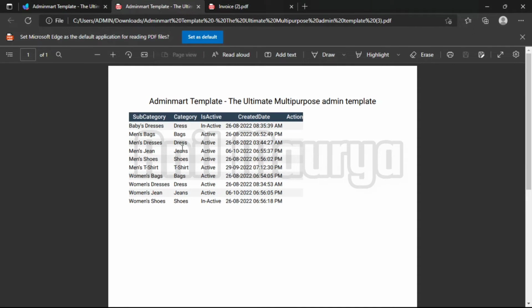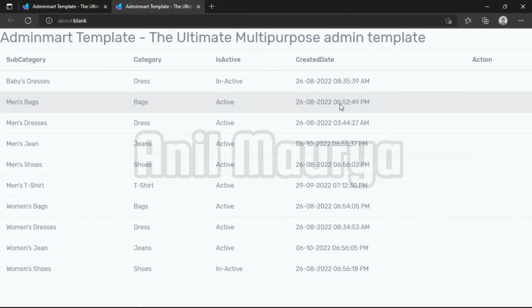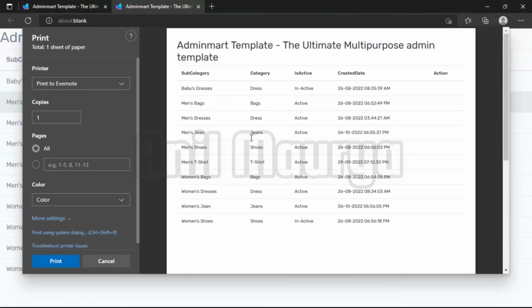In this, the image column won't display, as well as the action column. In action we have 2 icons, for edit and delete. It won't display that column data as well. And we can directly go for the print here, with the printer connected to it. We have an option for print, and we will get this data printed on paper.